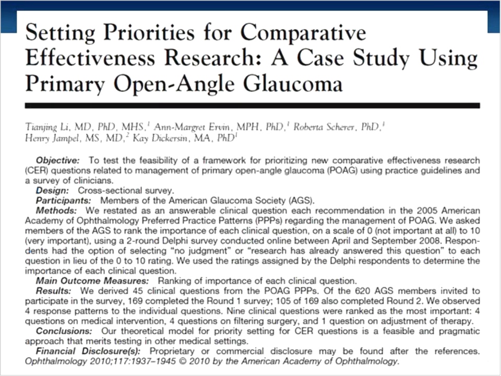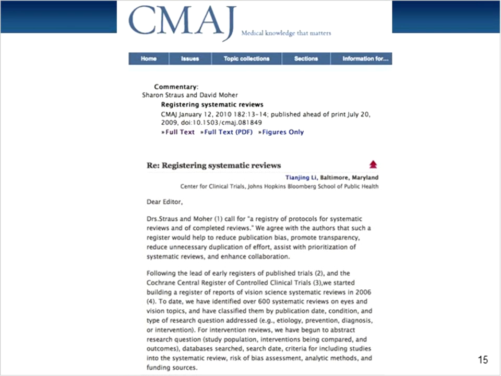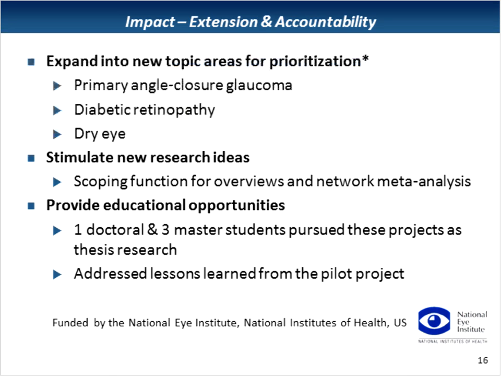So here's the first paper, in which we report on the priority setting process, how we got the questions, and how we surveyed the clinicians. Since we have searched for all eyes and vision systematic reviews, right now we have a registry of systematic reviews in eyes and vision research, and we have done quite a bit of methods work using the data from that registry.